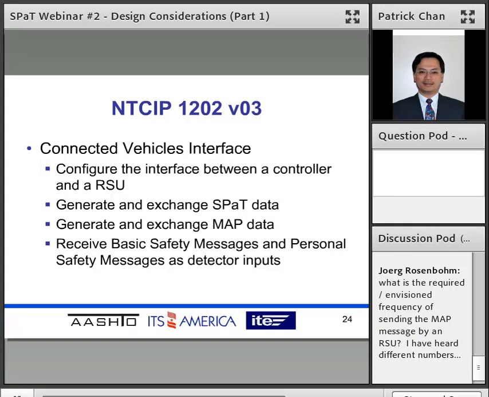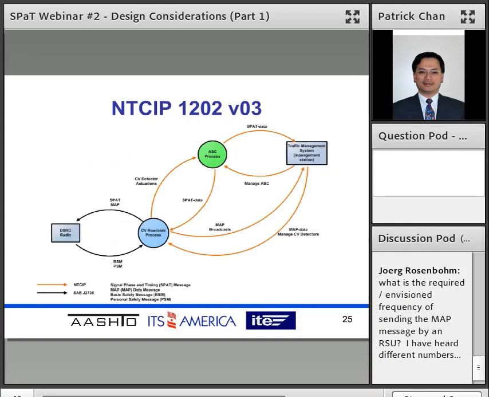And for the last bullet, one of the interesting benefits of the connected vehicle environment is that we have a wealth of data that might be available from these connected vehicles. So we support a user need so that we can get that information from the basic safety message and personal safety message and use it as detector inputs into traffic signal control.